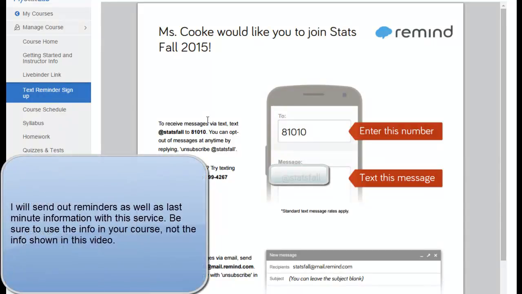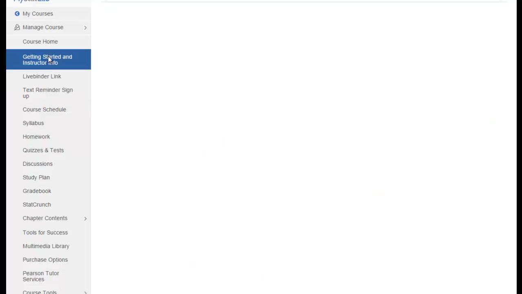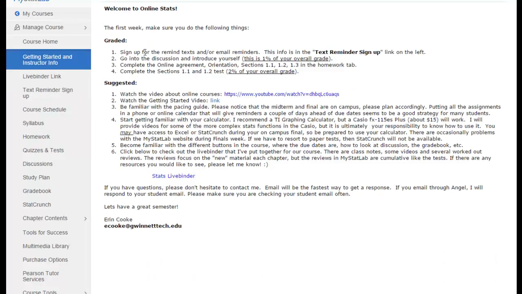If you have an unlimited text plan, I do suggest signing up by text. I send one to two out a week, typically one, and I use this to get a hold of you guys if there's any important last-minute changes. So it is very useful, and it's a grade, so make sure you do that. So that's the first thing you're going to be graded on.